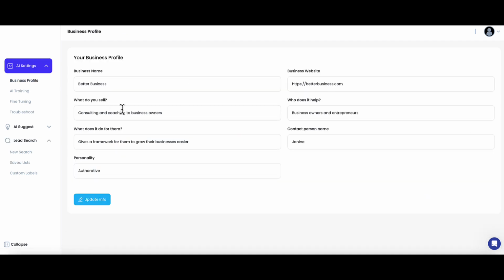So let's pop into our business profile. I've just loaded this up with some fictional data. You're going to enter your business name and your website. You're going to say what do you sell? Who does it help? What can it do for them? And who should people contact? What kind of personality do we want to have in our AI communication?